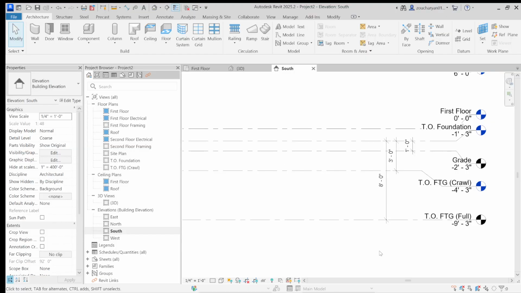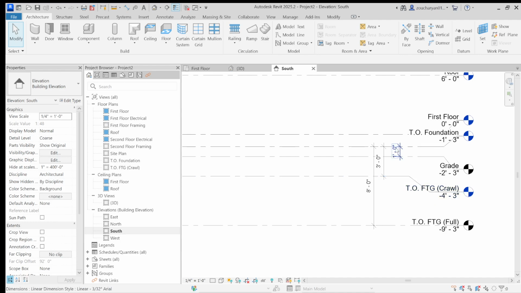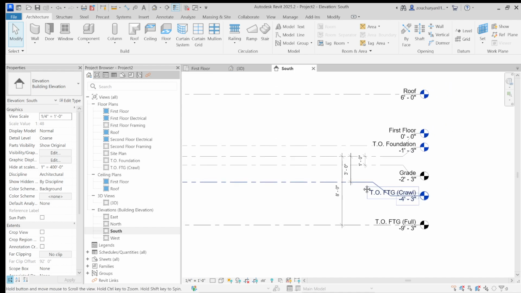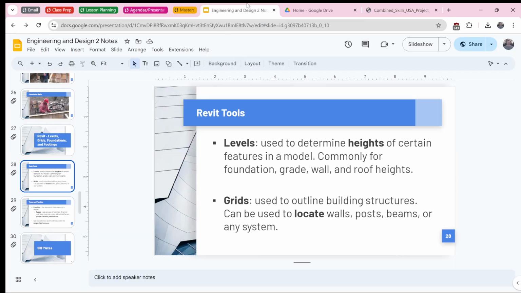What we have successfully done is added levels for our foundation. Later, we're going to come back in and add new levels for our exterior walls. But right now, one step at a time, we now have the heights for our levels for our foundation walls and for our footings. Next step, grids.